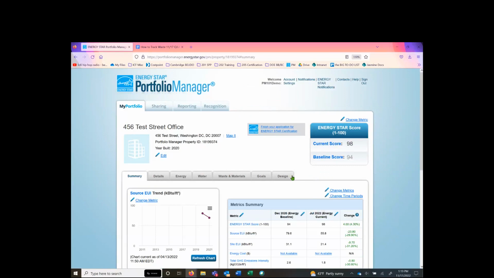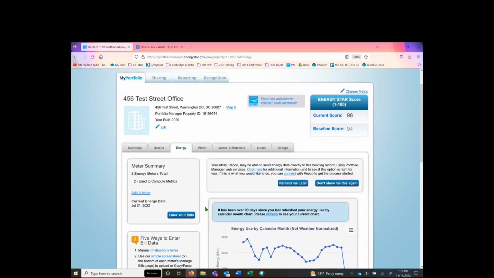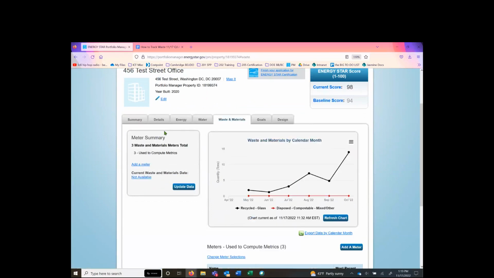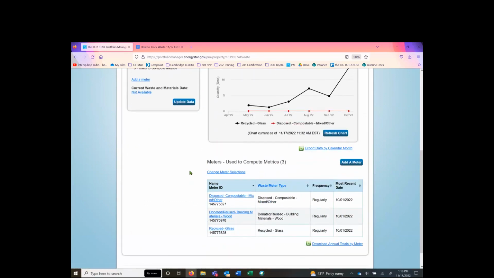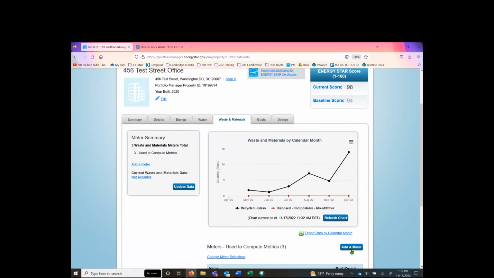So once you enter your property, you're going to navigate to the Waste and Materials tab, and you'll see that it looks quite a bit like our Energy tab. There's a nice graph here. There's a meter summary right here. We have our meter summary here, and we have a graph, and we have a list of the existing meters at the property. If you have not created any meters yet, this tab will be blank, and it will prompt you to create your first meter.